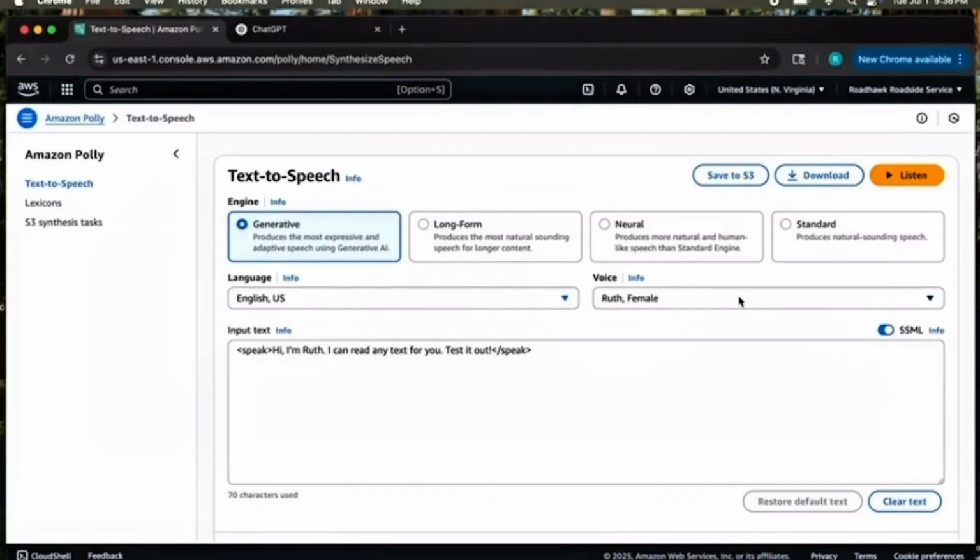In this video, I'm going to be showing you how to create a custom voice in Amazon Polly with help using ChatGPT. So this is the Amazon Polly text-to-speech engine. As you can see at the top, there are 4 different engines you can choose from.